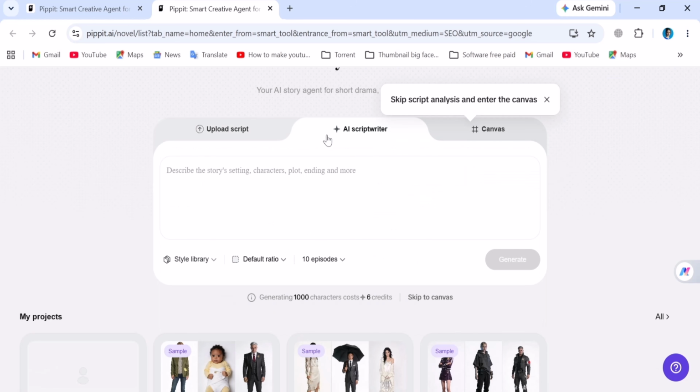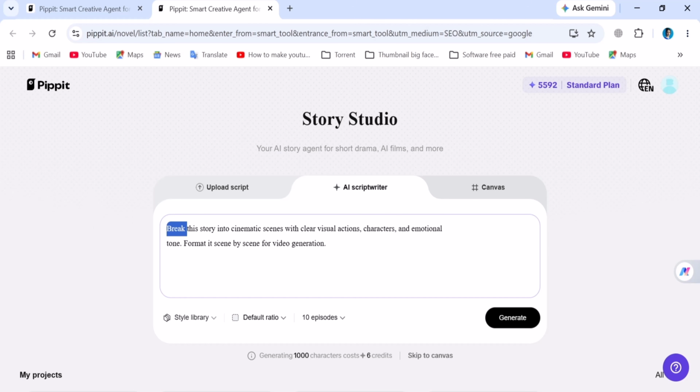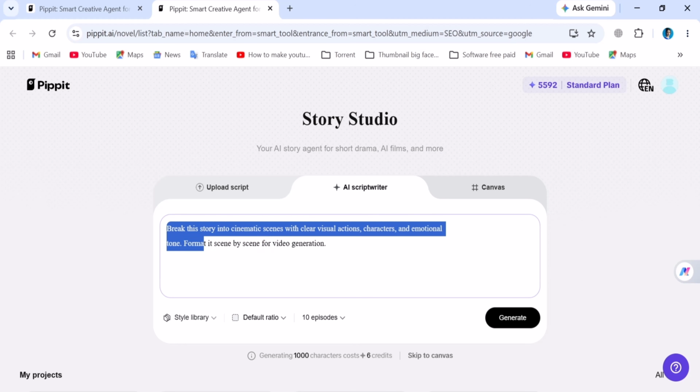Start with a simple script. Keep it structured into scenes instead of paragraphs. Prompt for script structuring: use this. Break this story into cinematic scenes with clear visual actions, characters, and emotional tone. Format it scene by scene for video generation.